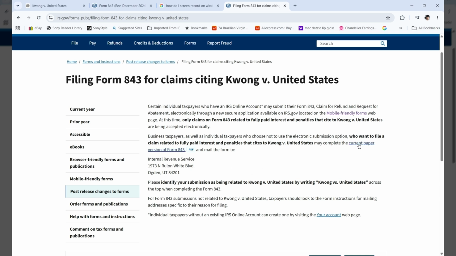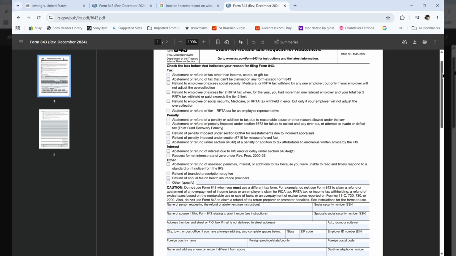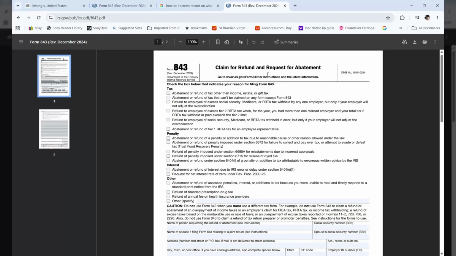You're then going to, if you want to fill out the paper version, which is where I'm going to walk you through the exact things you need to be clicking on, you'd be able to do that. You're going to click on this paper version. And this is the form. This is our infamous Form 843. Okay. You're going to go down here. This is the information showing you where to file a claim for your refund and request for an abatement. Okay. That is the two things that you can do with this particular form.